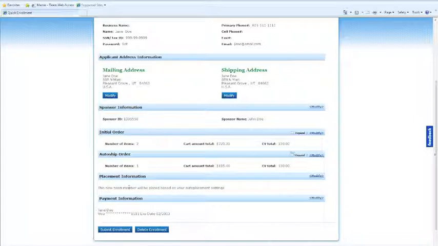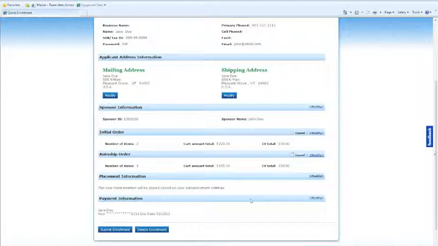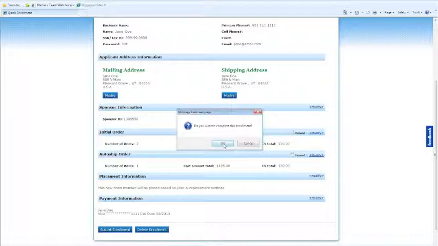If you want to change the placement, right now it's just being placed according to your auto placement settings. If you want to place them manually, you can click modify, choose manual, and then enter in the placement ID. Or you can click this link to go to the downline viewer and find the placement person in the downline and select it that way. If everything looks right, we click Submit Enrollment.